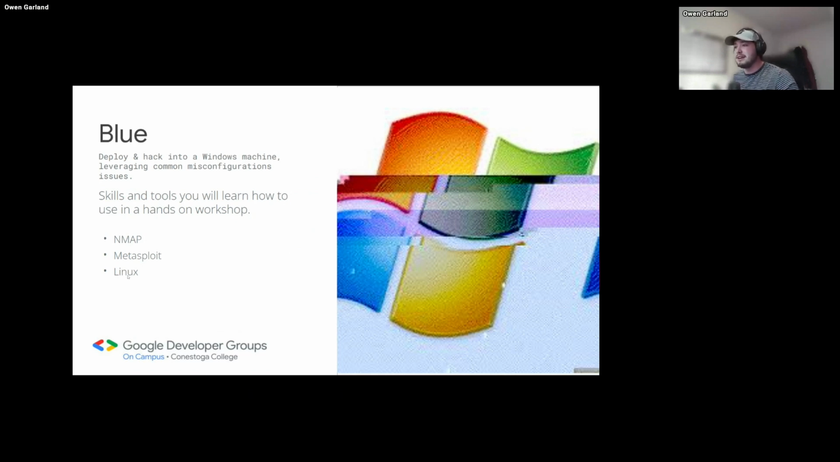And then Linux. So there's going to be a little bit of Linux here. I'll help through any commands if anyone's confused, but they're pretty simple commands, and TryHackMe helps with this too. So I would not worry too much about that.